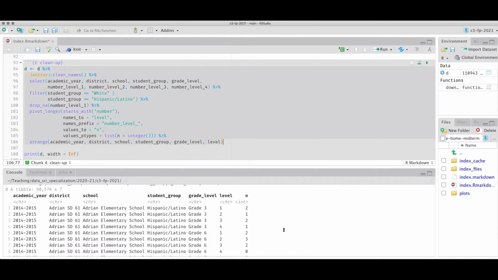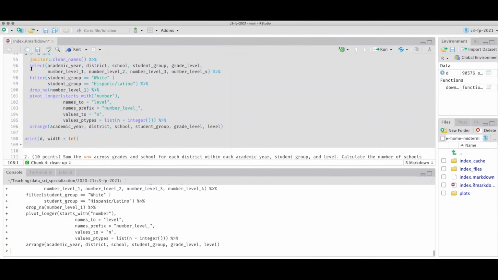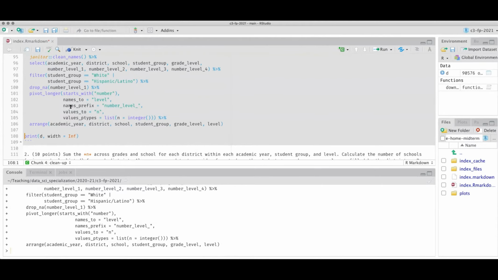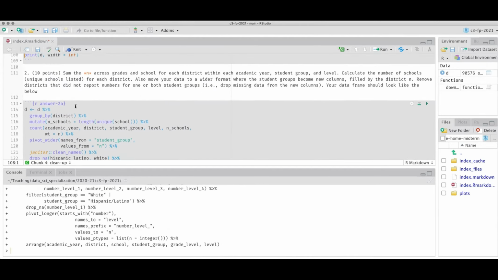Any questions on that? Okay, and of course, there is more than one way to do that. So if you did it slightly differently and you came to the same result, that's fine. All right. Okay, second one.